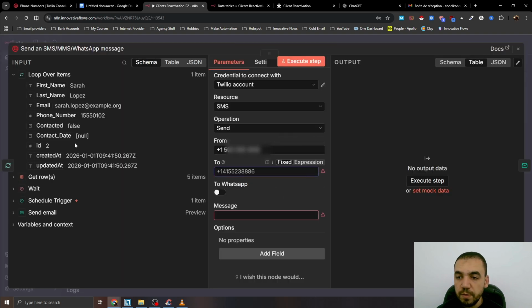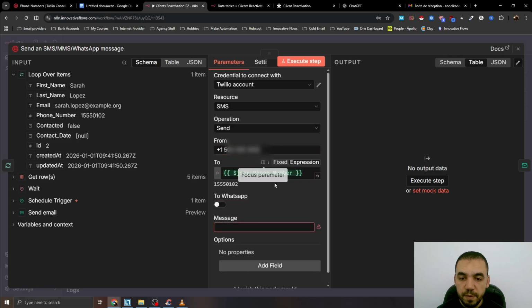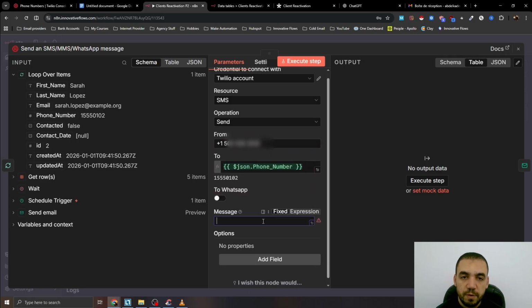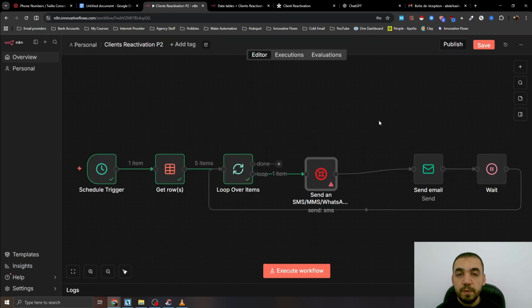Okay, so we have now the variables. Bring in the phone number variable. As for the message, you can type whatever you want. You can create a version similar to the email we have prepared earlier. Now let's test the workflow.